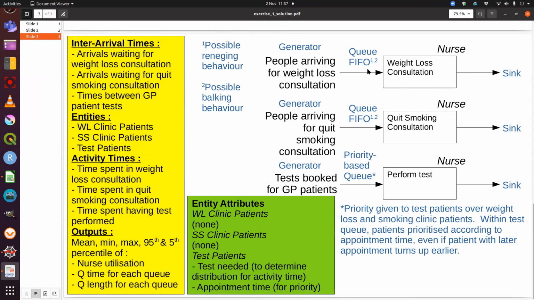And I've indicated that these queues would be first in, first out, because these are patients that are just arriving for these consultations ad hoc. But you would have this priority of the queues, I would imagine. And again, this is probably where you want to get some more information in reality from the stakeholders, that presumably those who come in for tests would get a priority over those that are just turning up for the consultation. So I've captured that would need to be the case as well.